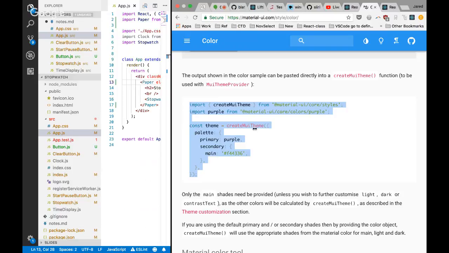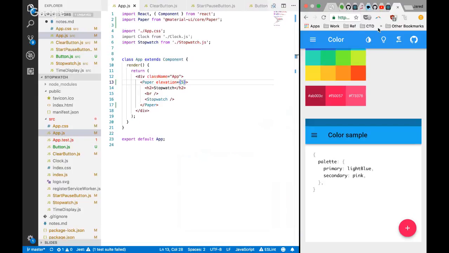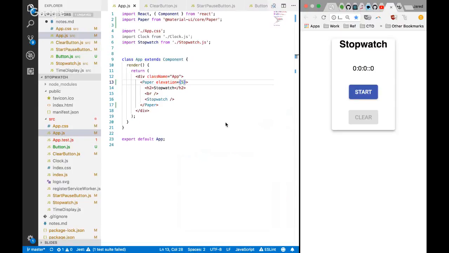But typically you're not going to be doing this in a component file, because a component should be that encapsulated, that self-contained element or behavior. Hey, look, our stopwatch is responsive.